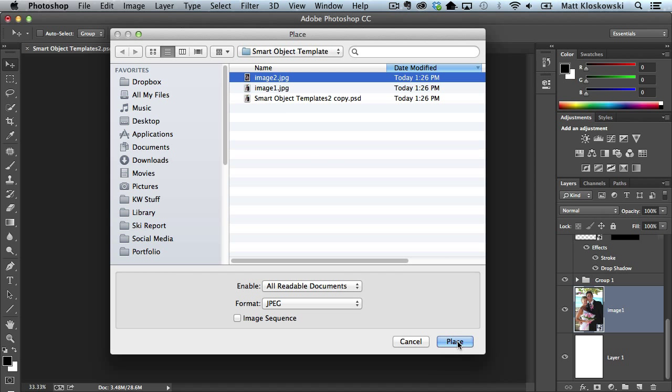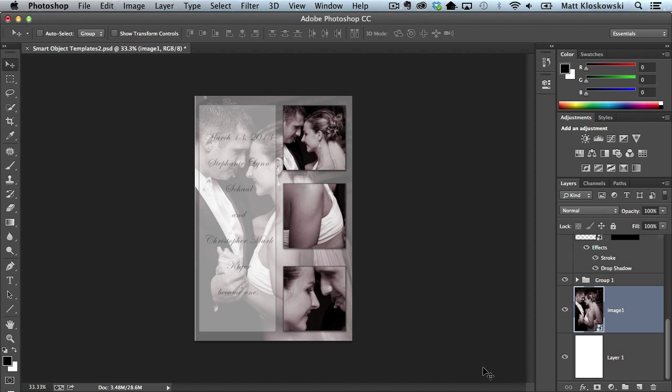But watch what happens. I'm going to click place. This is where it gets really neat. Ready? Look at that. See how it went in? And it replaced it, and it even resized it and flipped it and transformed it and did all these things to it that was done to the original photo.